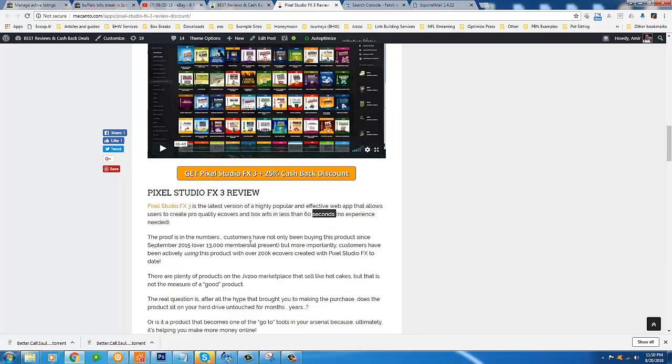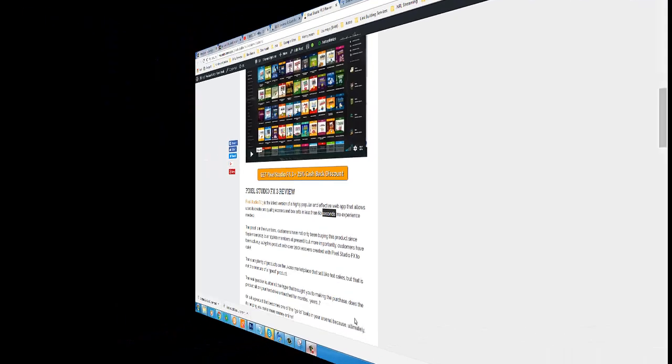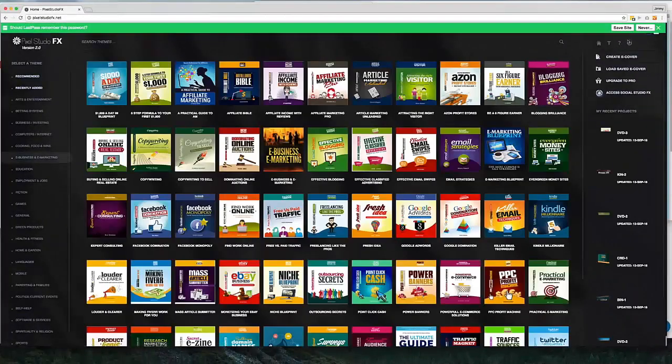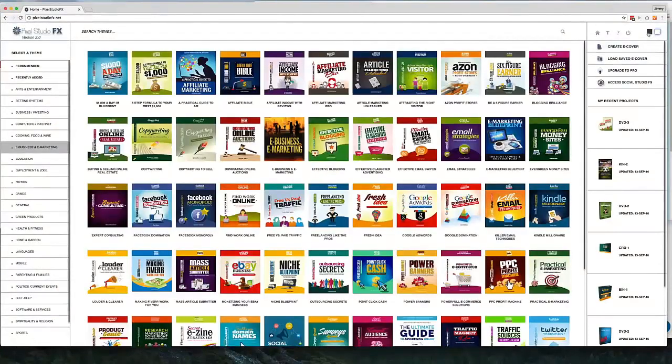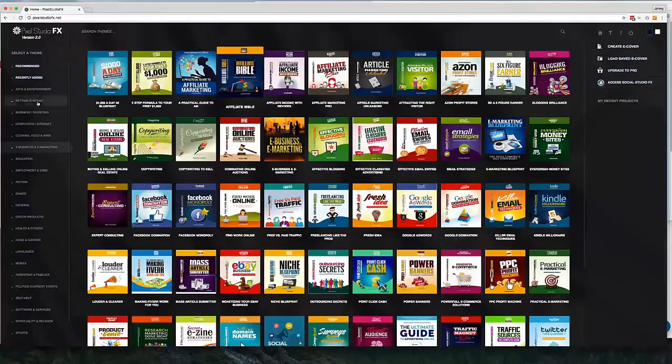Enjoy the Pixel Studio FX3 demo video coming up right now. In this video, I'm going to show you everything you need to know about Pixel Studio FX. As soon as you log in, the first thing you'll notice is the simple, elegant, unique interface in which you'll be able to work. This is available in both black and white for those that are looking for something that's a little easier to look at.